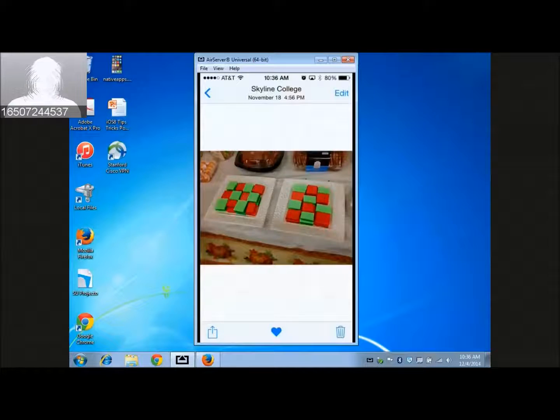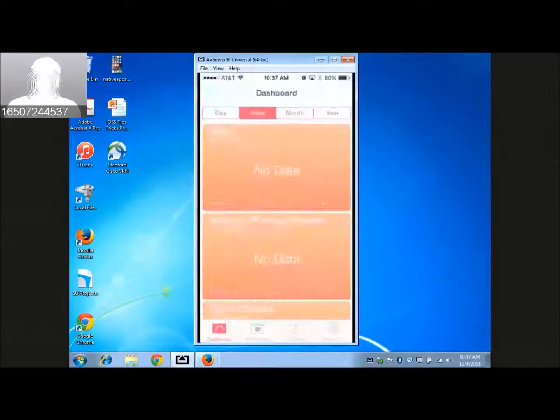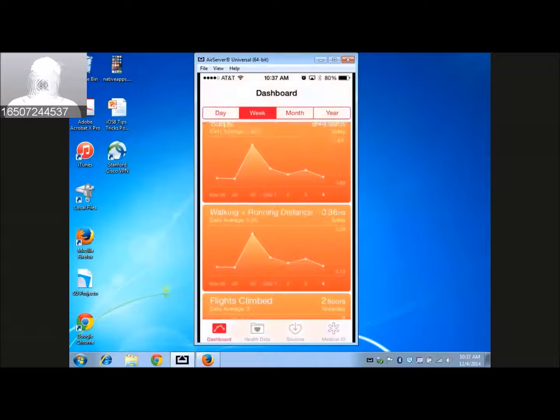Okay, let's discuss the 3 new apps. Health app. Let's tap on that. It has a built-in pedometer, and if you carry it around, it'll automatically record your steps, walking and running distance, flights climbed.